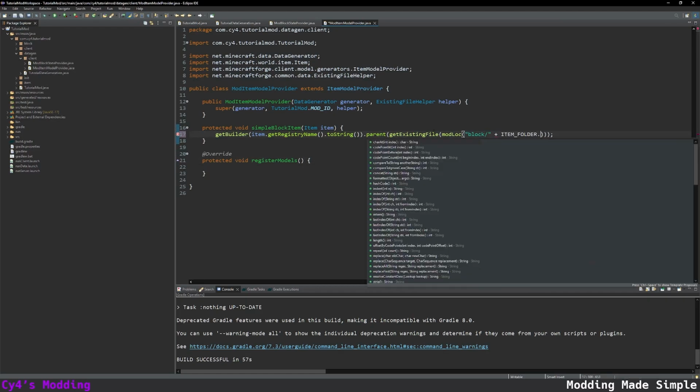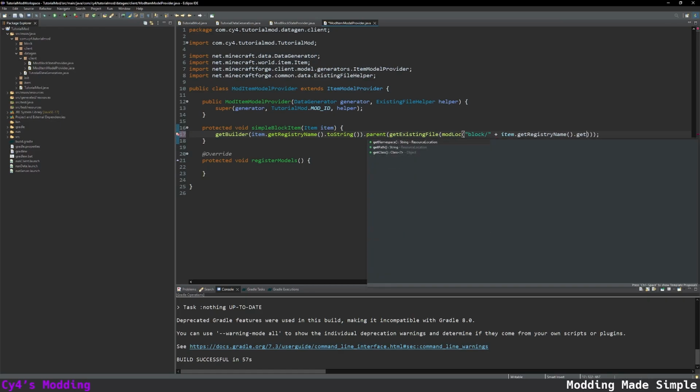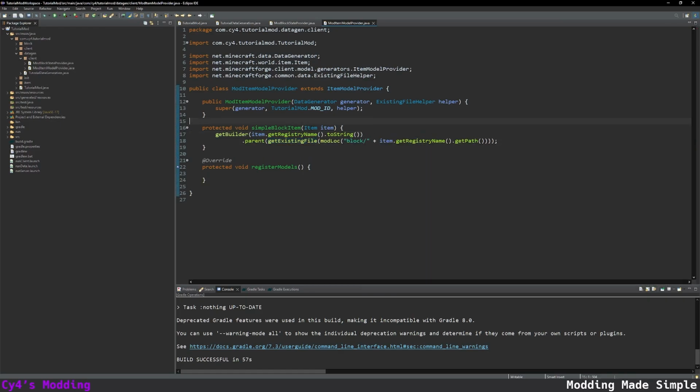So that's item.getRegistryName().getPath(). And remember that in this case, our item is our block, because all blocks are actually items, but not all items are blocks. Now let's create a protected void called onLayerItem, which is going to be our default model for all our items. And this is going to take in an item and a resource location for the texture.